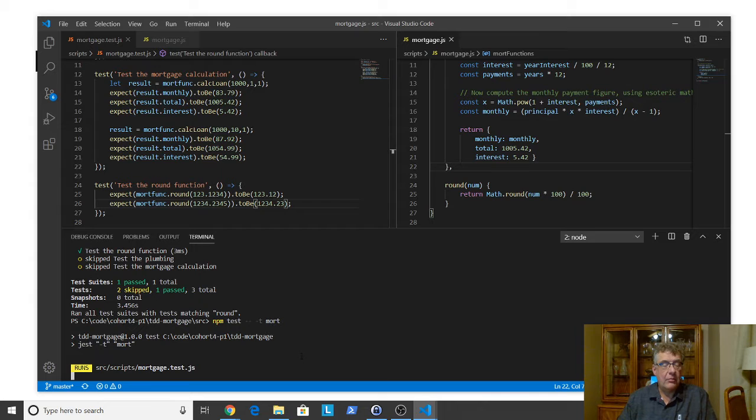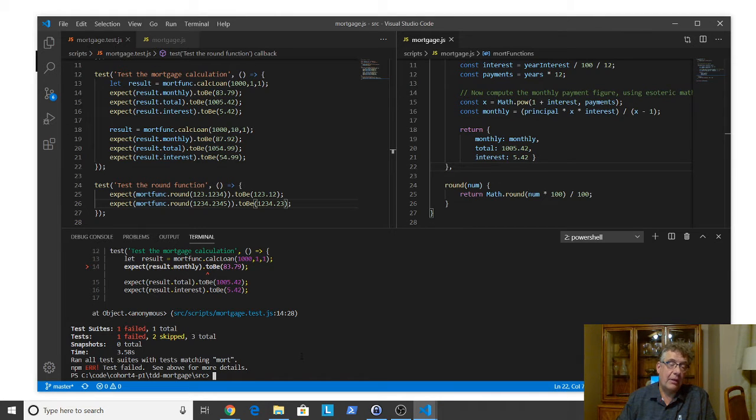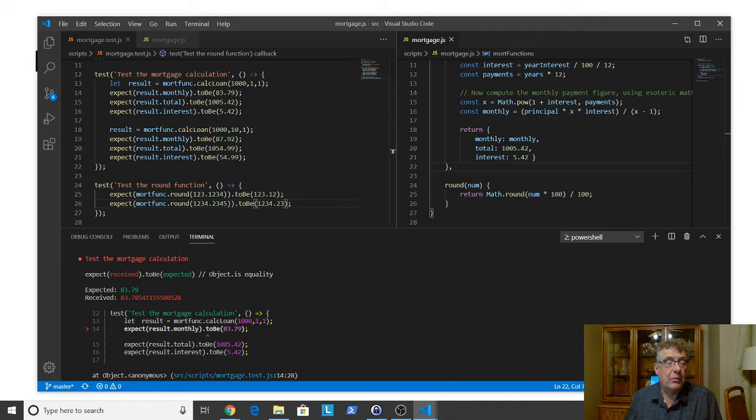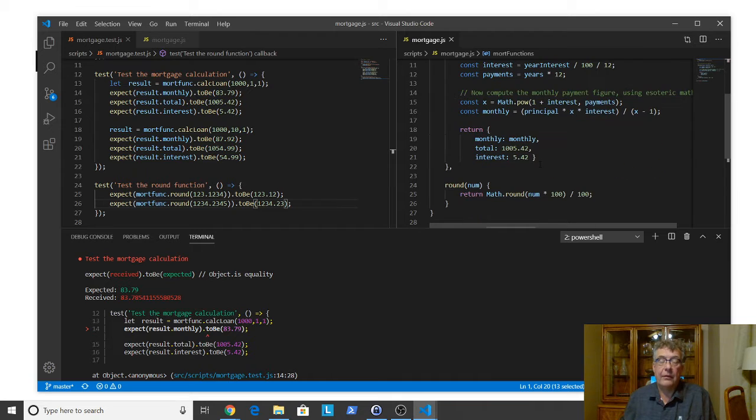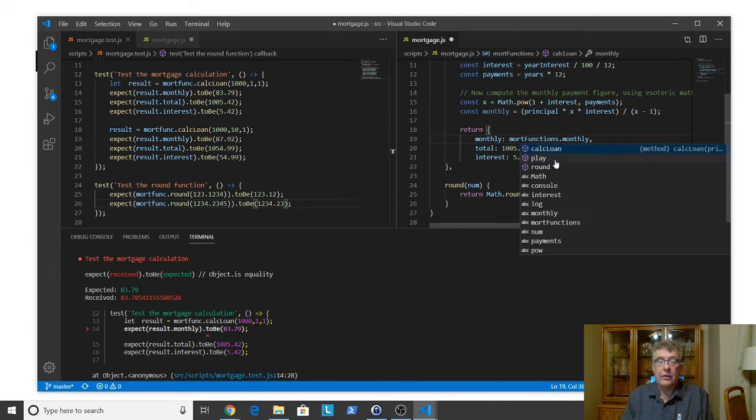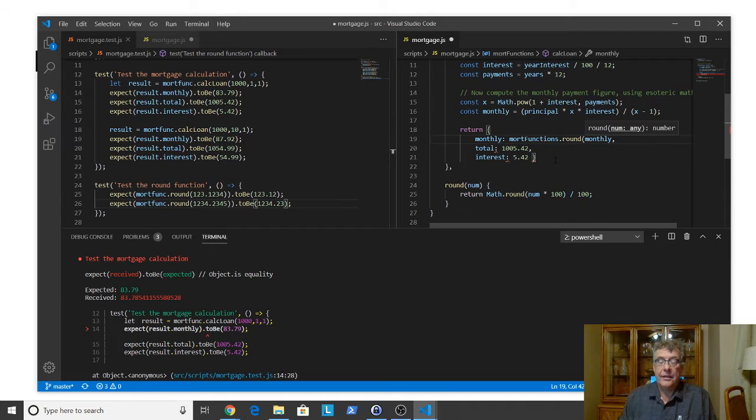Let's remember where we were. Our problem before we got redirected to the round function was that this toBe didn't work, because, oh, look at that, the number had been rounded too big. So what we're going to do now is take this monthly number and call the round function on it. So now it's that dot round and pass monthly to it. Let's have a look at that and make sure that's clear.